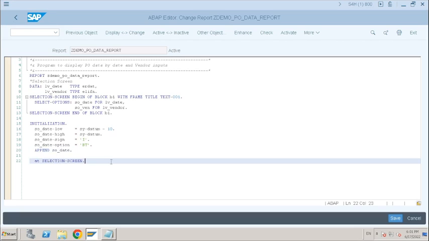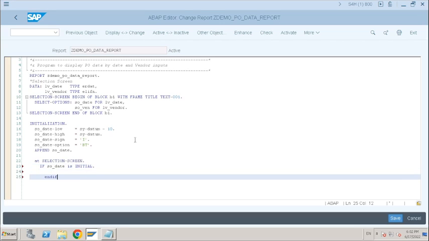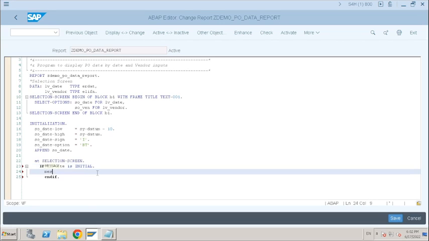I'm going to write it on date. If so_date-low is initial. What does this mean? Is initial means there is no value in this. It is empty. What do you mean by not initial? Not initial means at least one value is available. Is initial means there is no value. Message.